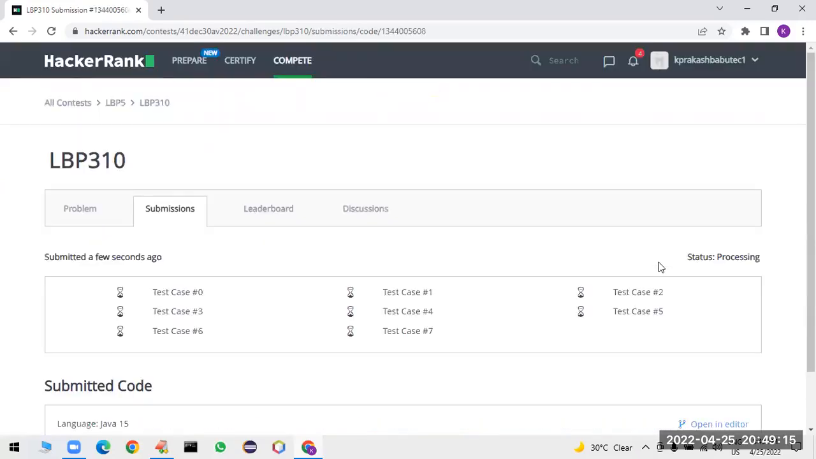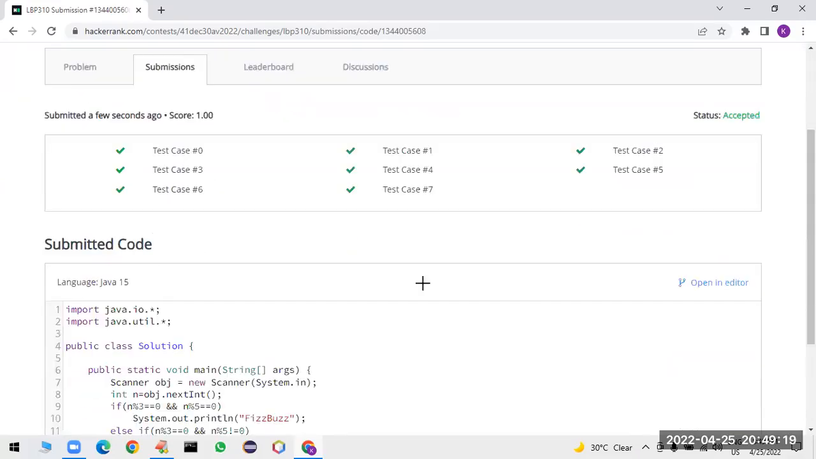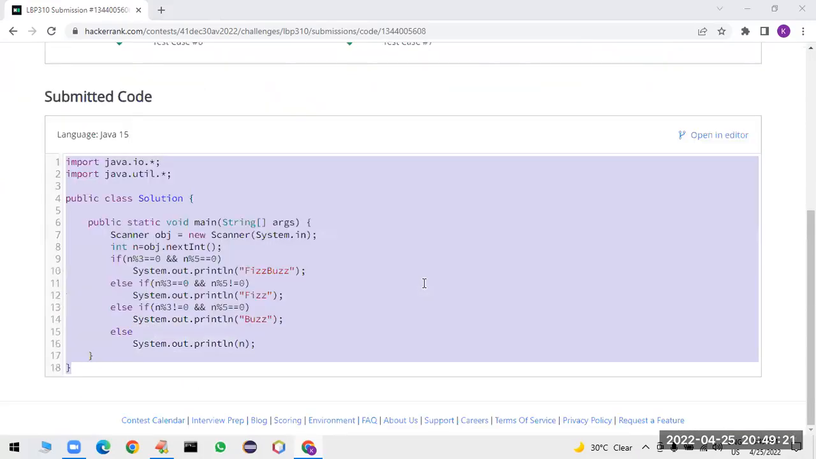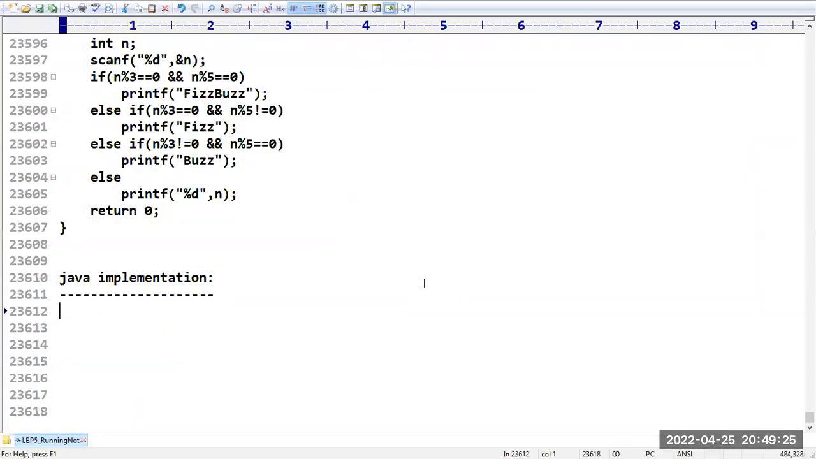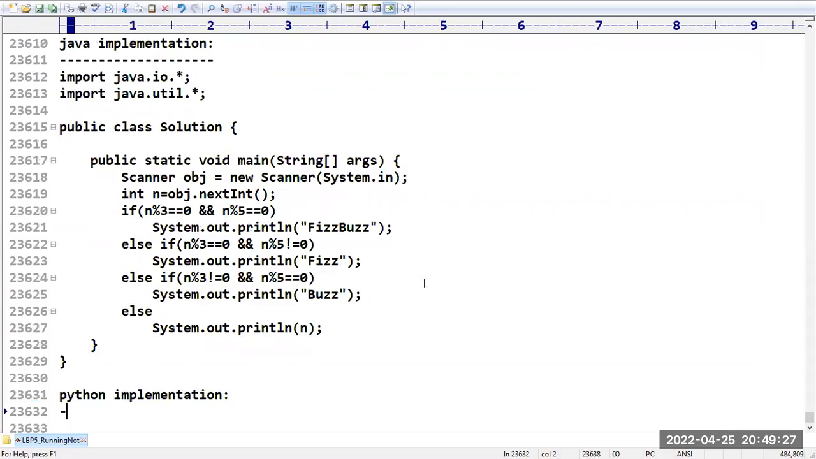Submit the code. So this is nothing but how you can implement it in Java. Let me go for Python implementation. Sir, how can you solve this problem in Python?